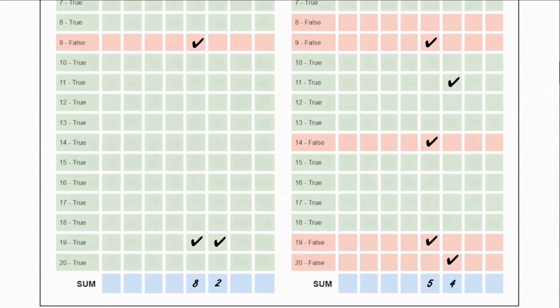So if 9 has been marked false, then that's a check mark. If 19 is marked true, then that's a check mark. And then we're going to go down to the bottom and we're going to tally up all the check marks, and that is one point. And so we do that for both sides and we tally that up.